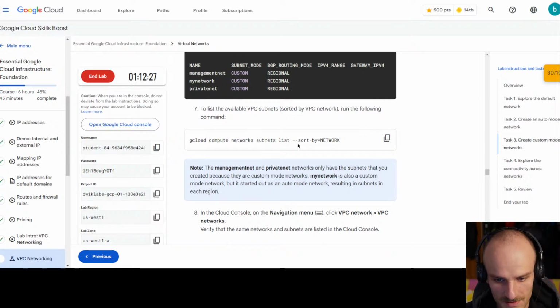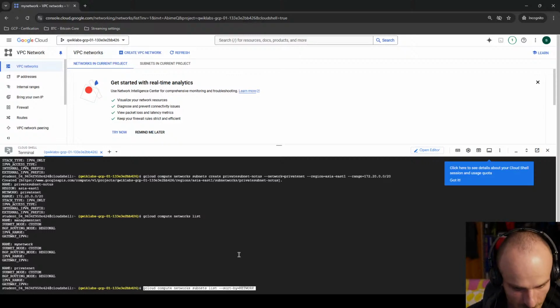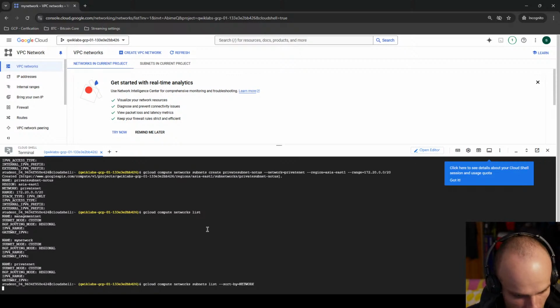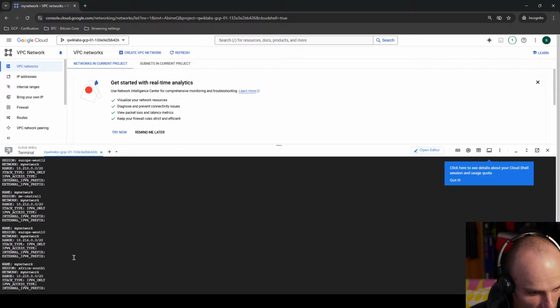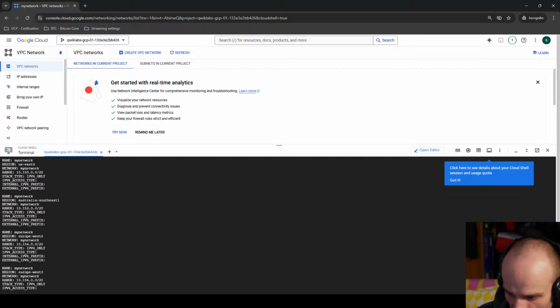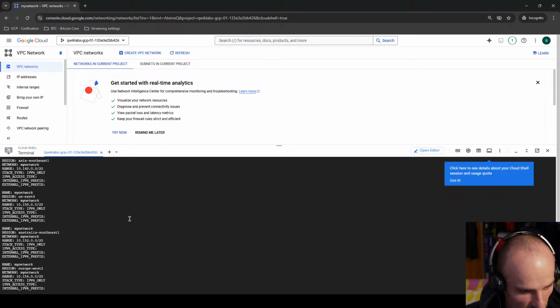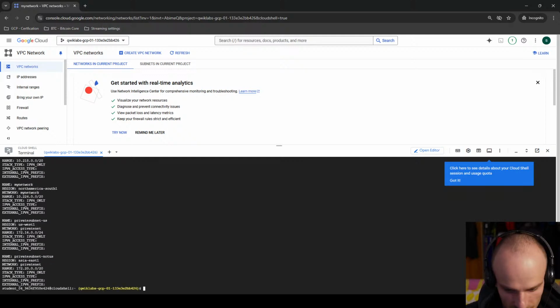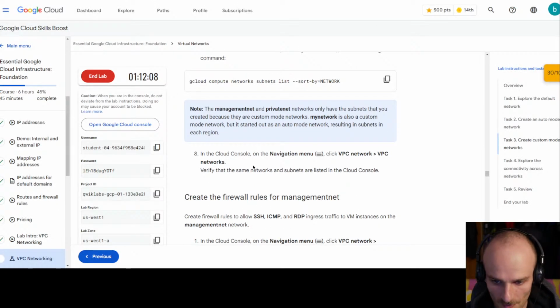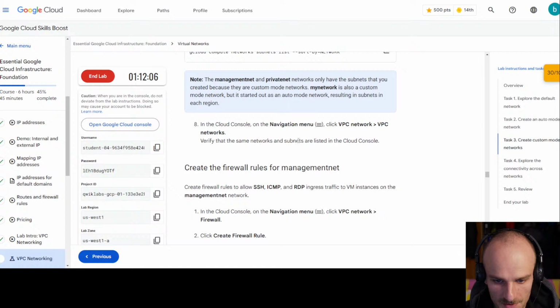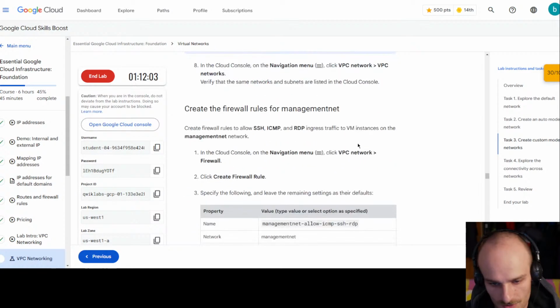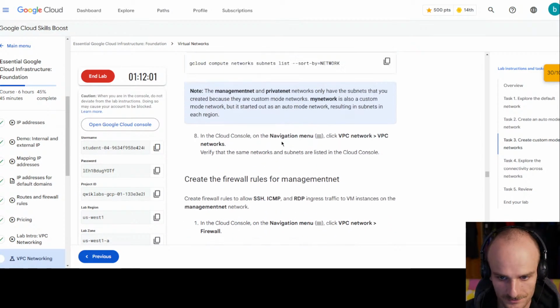So subnet list, sort by network. We have a lot of subnets because in the first one we have a lot of auto-created subnets. Verify that the same networks and subnets are listed in the Google Cloud Console. Yeah, I trust them.